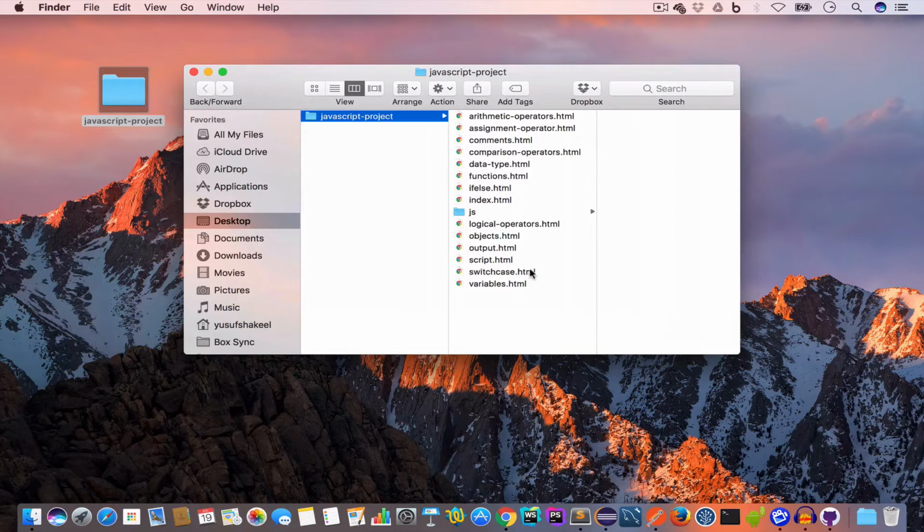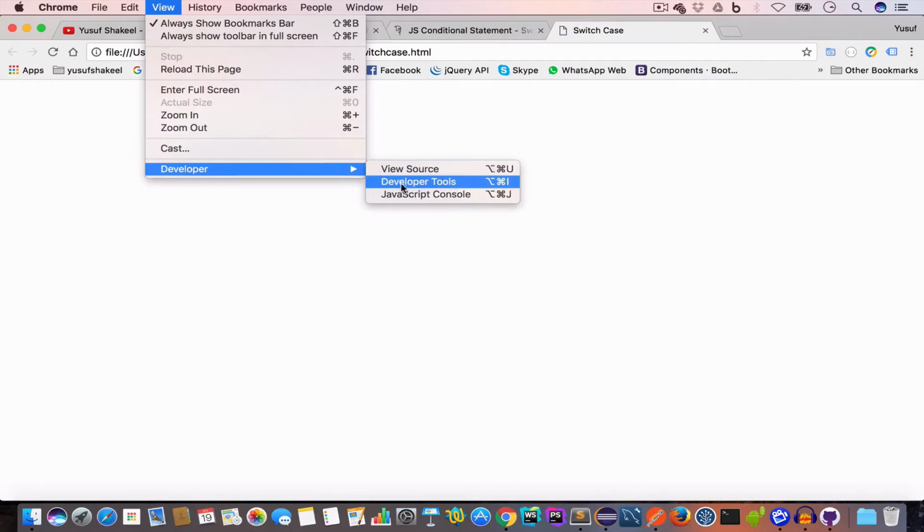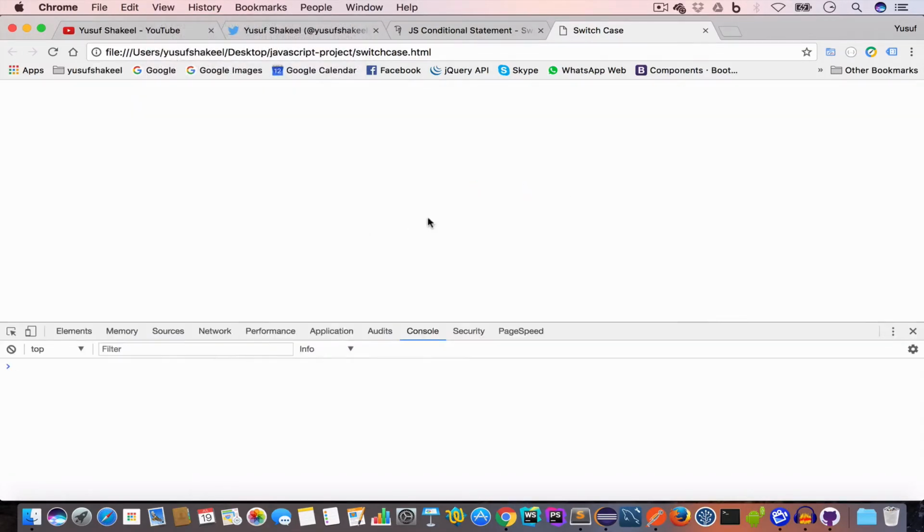So switchcase. And we'll also open the DevTools. So we'll go to View, Developer, and we'll select the Developer Tools. So we have the DevTools. And we'll switch to this Console tab. And since it's empty at this moment, that means we don't have any error.